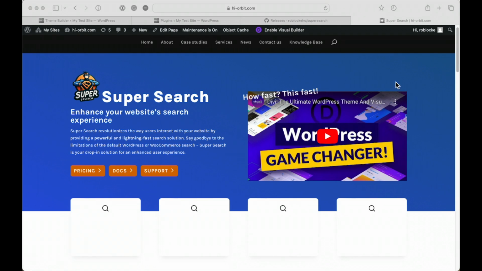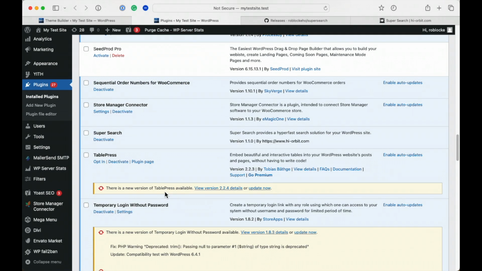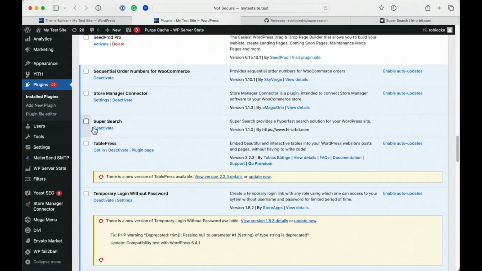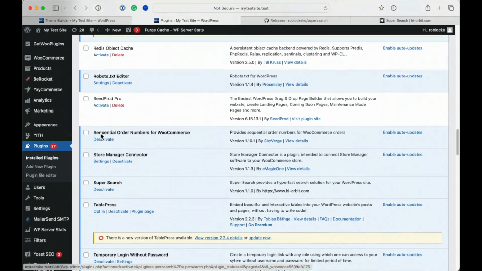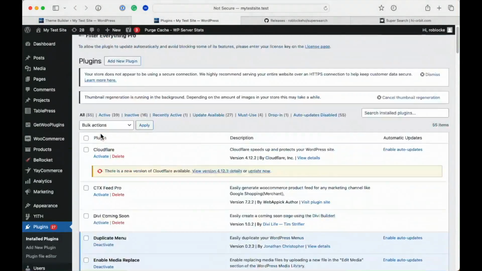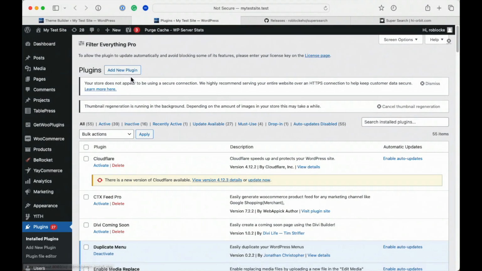So the first thing you need to do is, on your WordPress website, install the SuperSearch plugin. Now, at the time when we've created this video, we don't have the plugin in the WordPress plugins directory yet. So you will have to obtain this from our GitHub page, and I will put the link to that in the video comments, or we'll put it on our website so that you can find it.